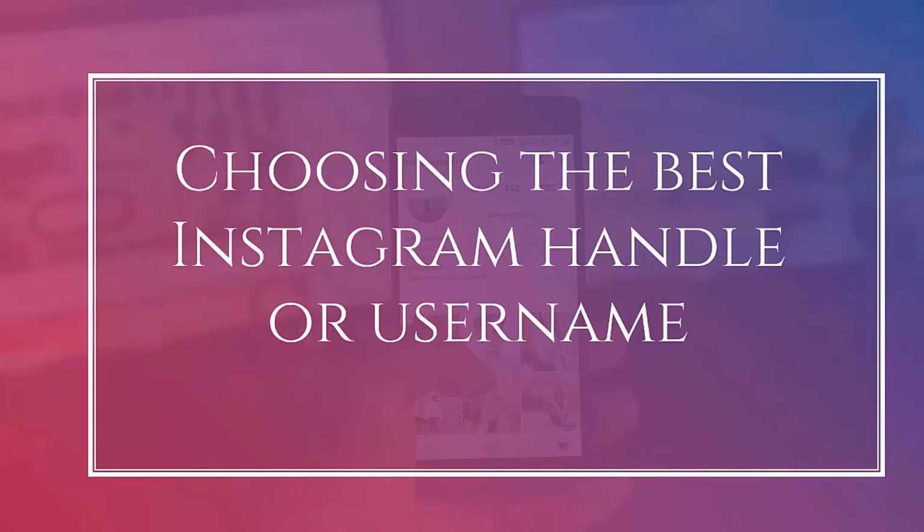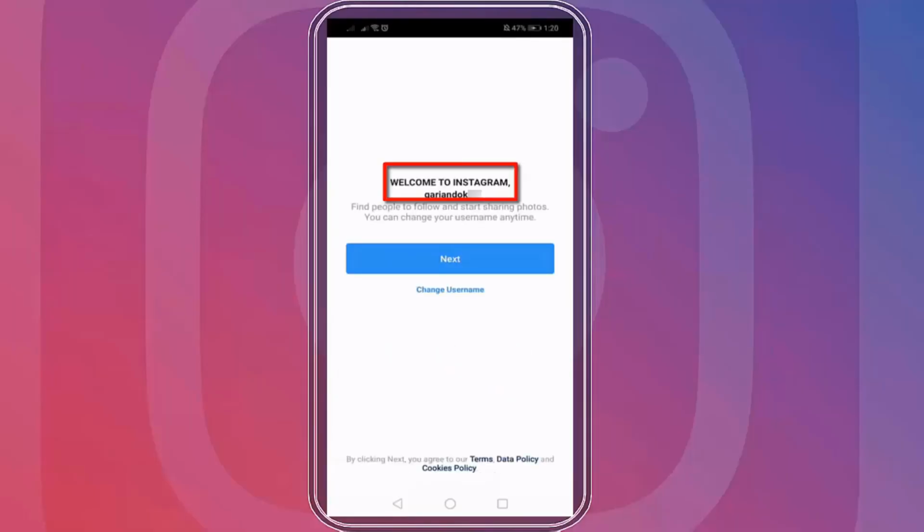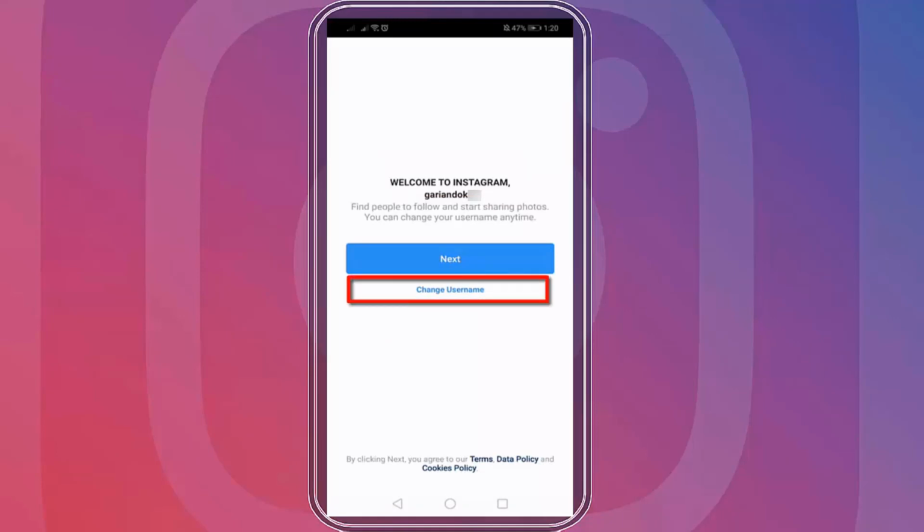We're going to talk about choosing the best Instagram handle or username. When you first created your account, Instagram has automatically generated an Instagram handle for you that later you might want to change to something better. It's possible to change it to a different username if you want and make it suitable for your brand or your business. Let me show you how to do it.